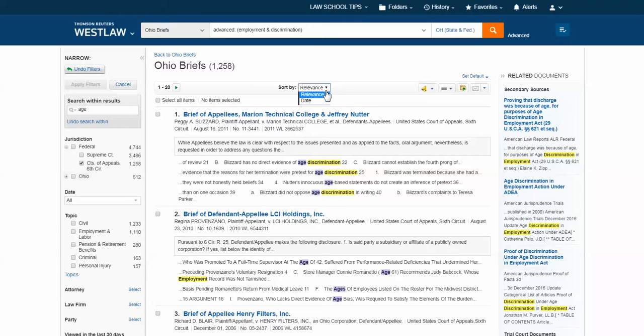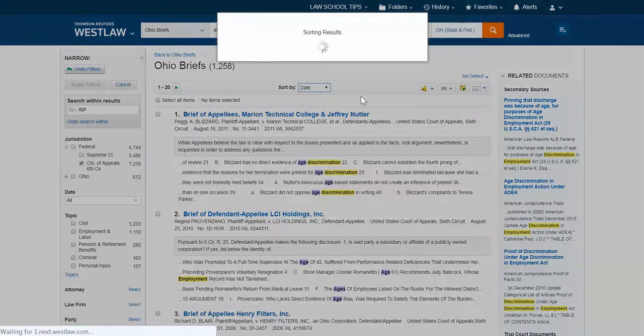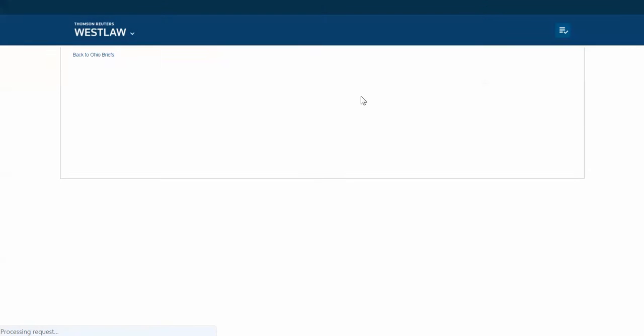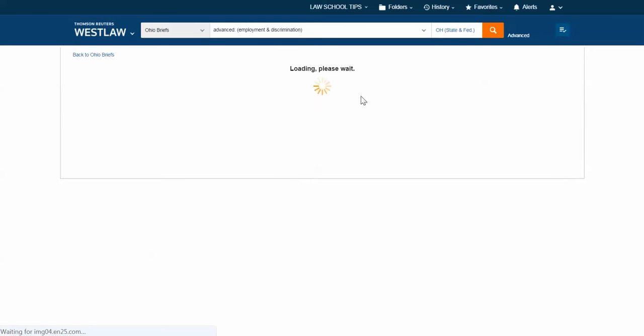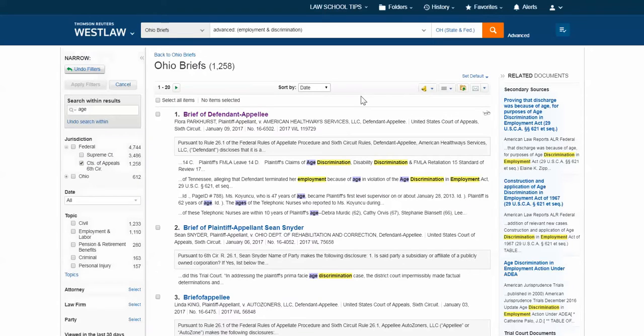I always like to sort my briefs by date. And the reason being is that briefs are live working product, meaning that I want to see the most relevant cases that have maybe came out within the most applicable time. And so by seeing it by date, you're going to see that I have one that was just filed less than a month ago on January 9th.